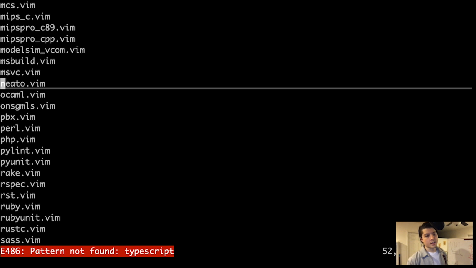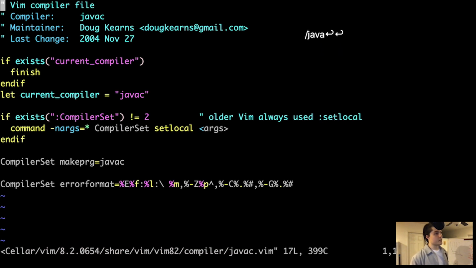And the reason I'm saying that is because the example we're going to follow along with is to build a custom compiler option for TypeScript. But before doing that, notice that Java has one. So we can use javac to do compilation, and it has all of this predefined.